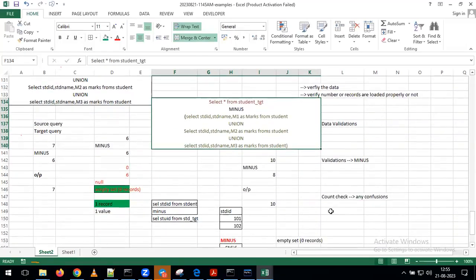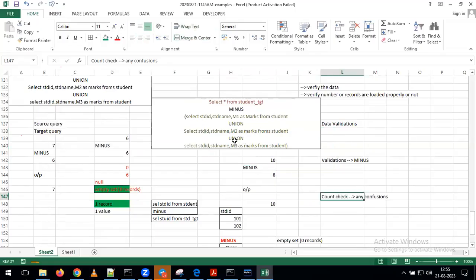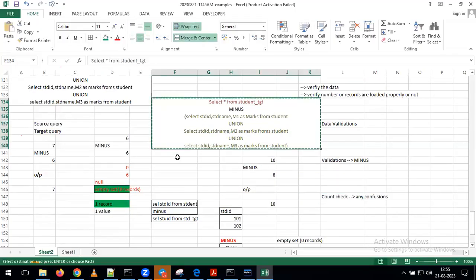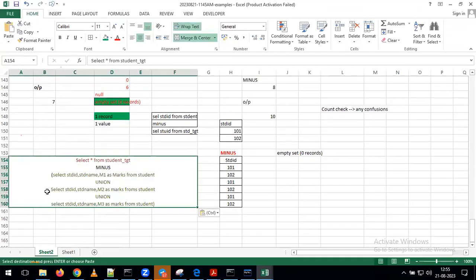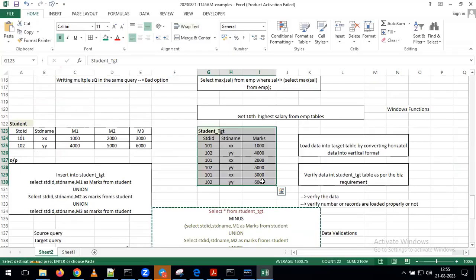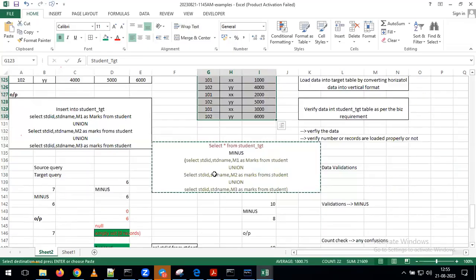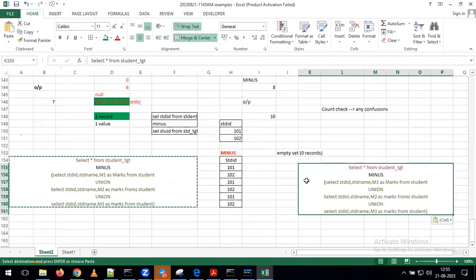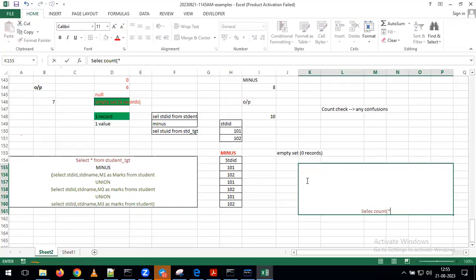Now coming back to here, how we are going to perform the count check on top of this requirement. What is the meaning of count check here? I want to ensure that in the target table, as per the requirement, the proper number of records are loading or not. That is the one I want to check. Now, as per the requirement, how many records do we need to load into the target table? I want to load 6 records. Now, from the target table, I want to get the number of records. What is the query we need to frame? Simply we can give it as select count of star from student underscore target table.